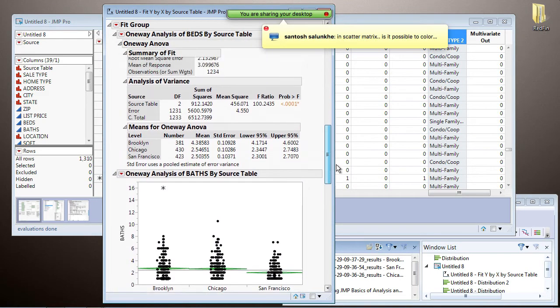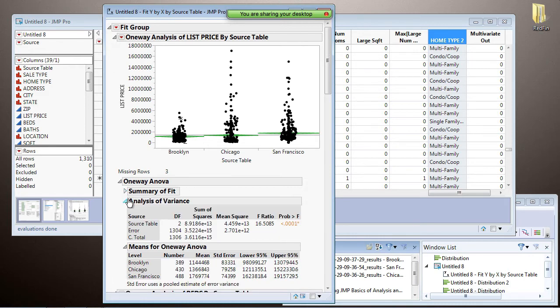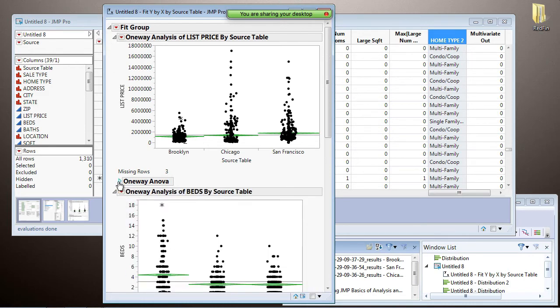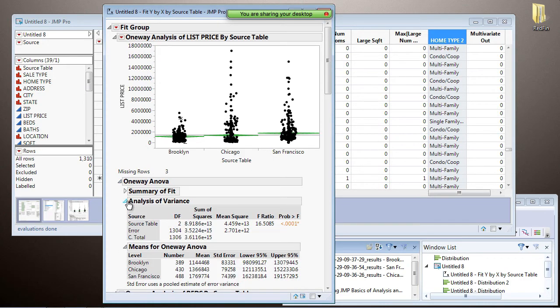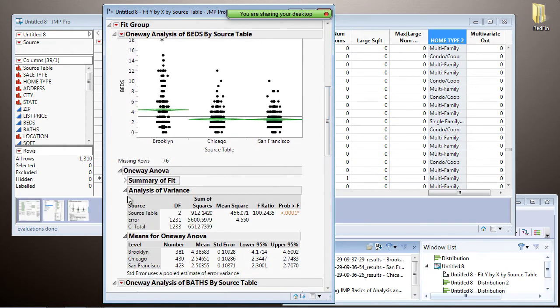And so instead of having to go through and do it separately for each, we can do it all at once. The Control key click also works really well if you want to hide output. So I'm going to hold down the Control key and minimize some of this output. I can minimize the whole thing, or just, let's do the analysis of variance table here. And so now we can do that. I'm going to do it for these too.